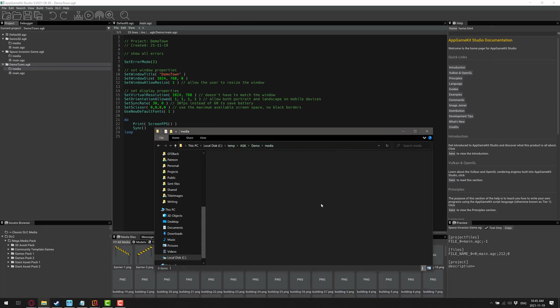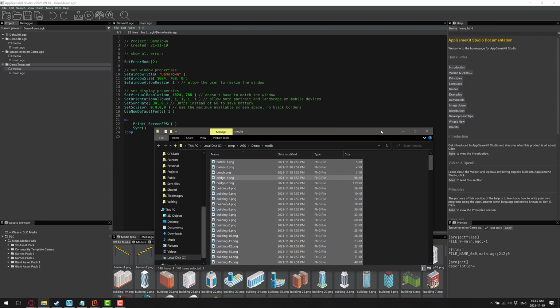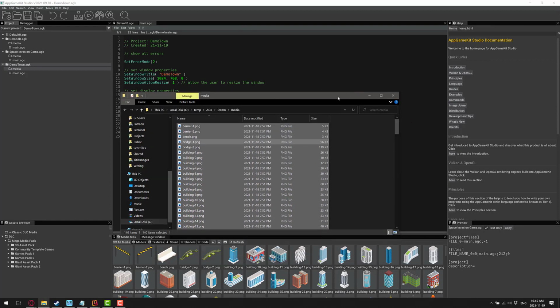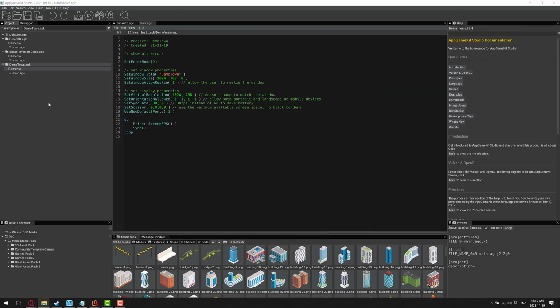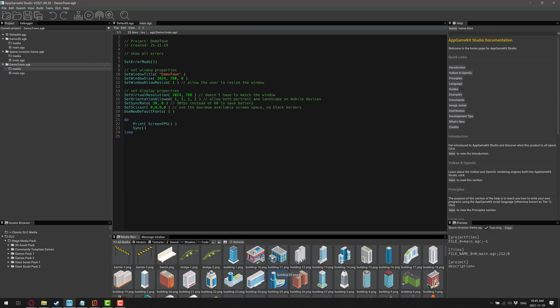So that is how you go ahead and use and bring in assets. Pretty straightforward on the whole. Now, go back over here. Let's get that off screen to our media, and you'll see all of those assets are available.